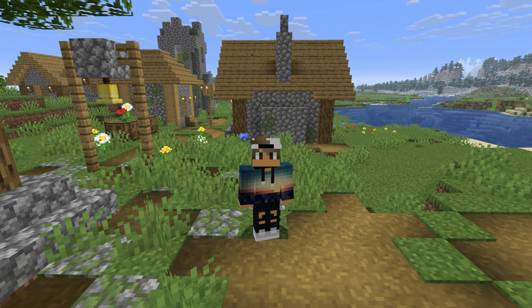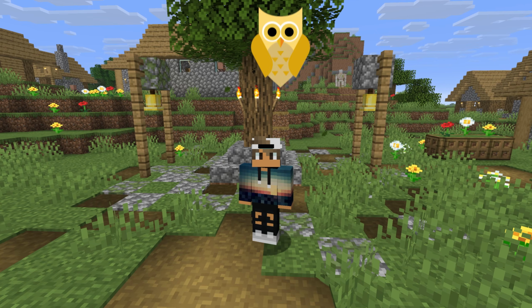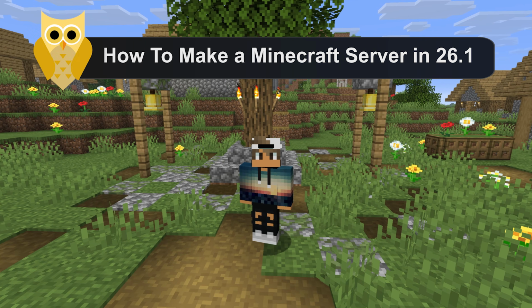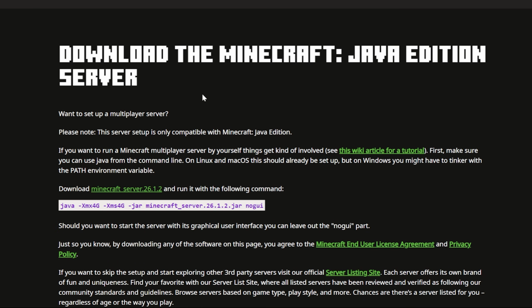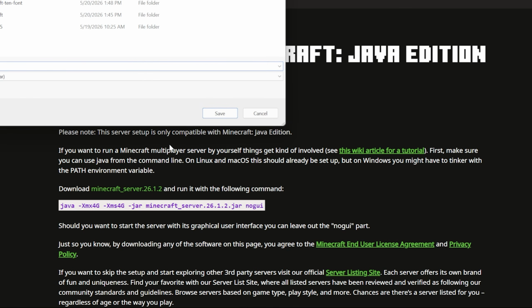So you want to make a Minecraft server to play with your friends. In this guide I'm going to show you how to set up your own Minecraft 26.1.2 server. To start, we need to grab the server file. Head over to this page, which is linked in the description, and click on download server.jar.